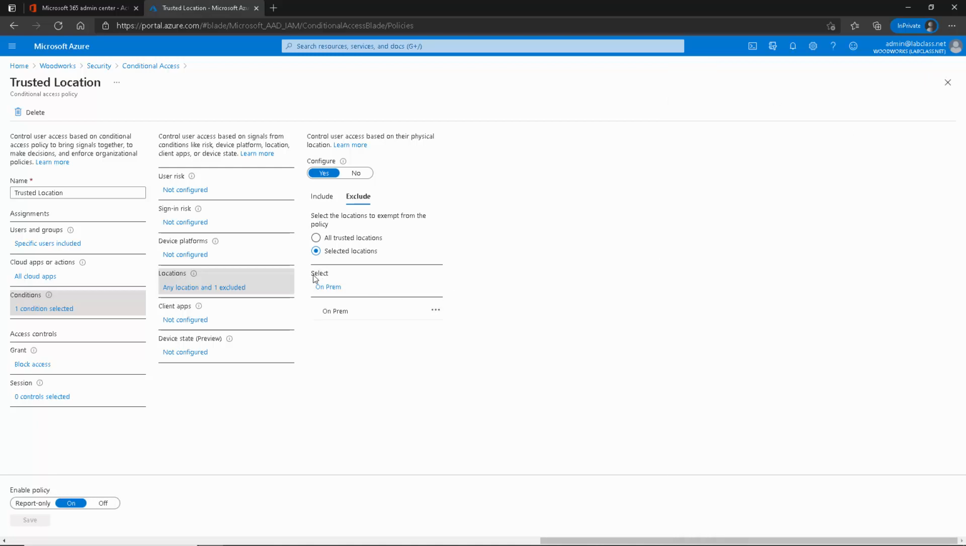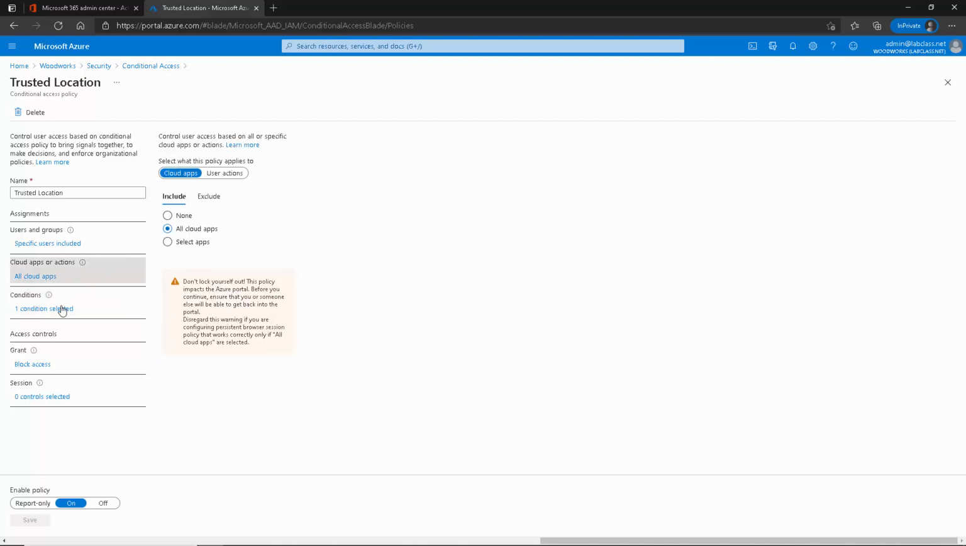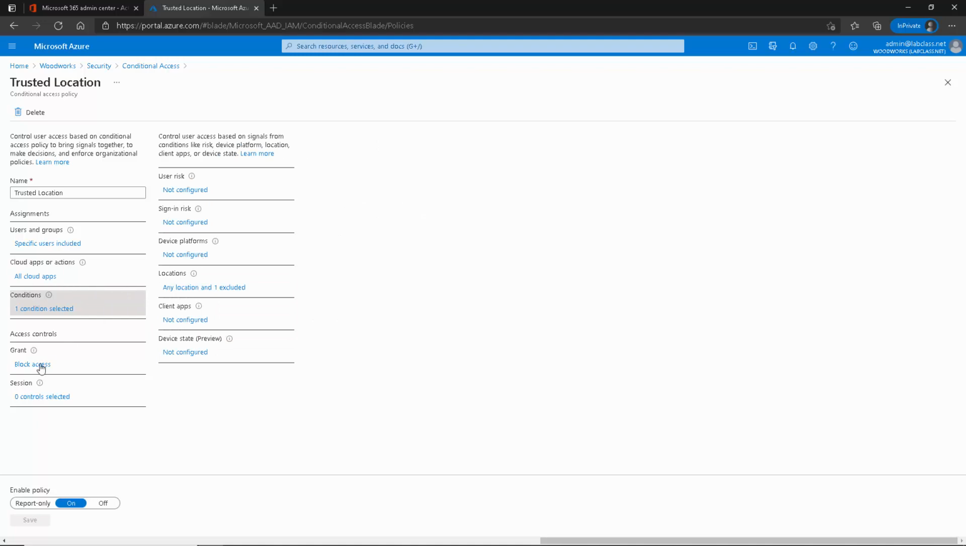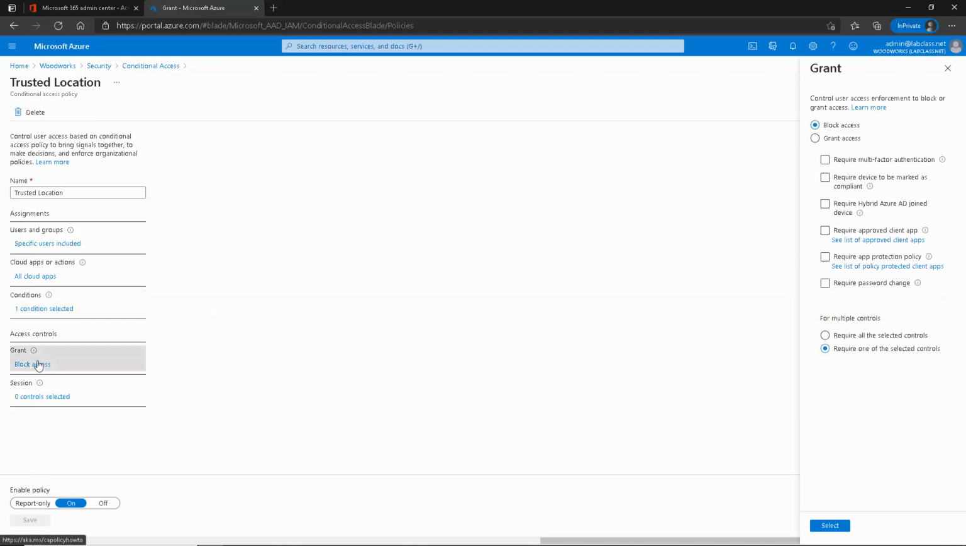So again, if I'm anywhere else, the access would be blocked. So these users getting to these apps, in this instance, any cloud access has to be, again, a secure location, or else down here you see the grant would be blocked access. So that's pretty much how I set up this policy.